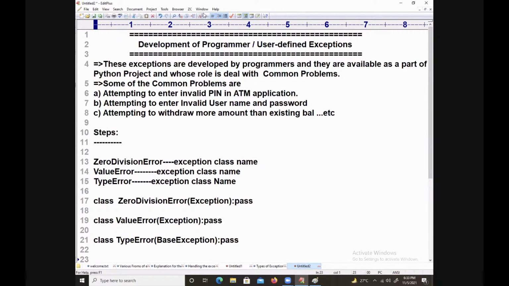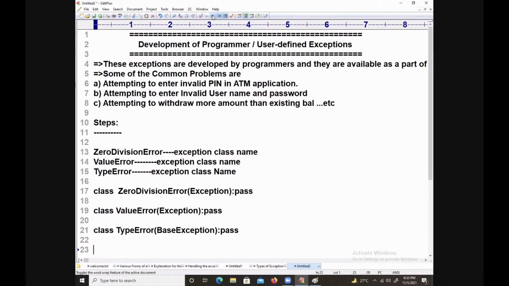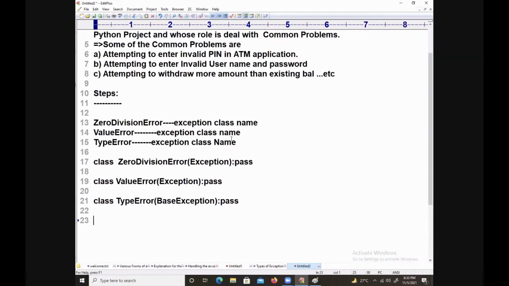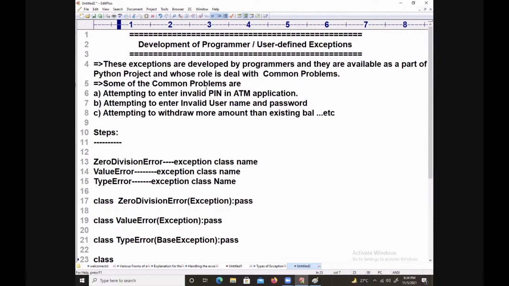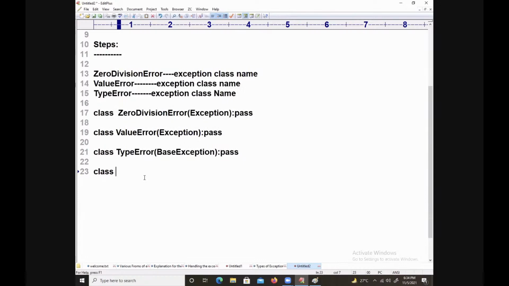Similarly, I want to develop my own exception. To develop my own exception, what should I do? For example, I want to develop a pin kind of thing. How do you develop the class? What is the name of that? Pin error. Excellent. So I need to take exception, colon, pass. Class pin error of exception, pass.